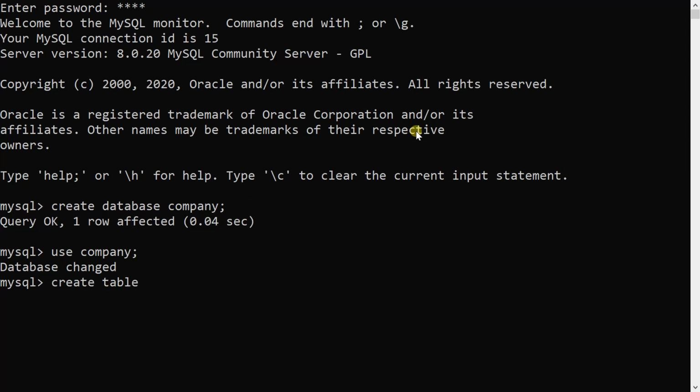Create table employee, into bracket EID integer primary key. And one important thing is that the auto increment feature is always used with a primary attribute. So EID is the primary key, and then we have to define auto increment. So automatically it will be incremented by 1 for each new record. So this is the syntax to declare auto increment.